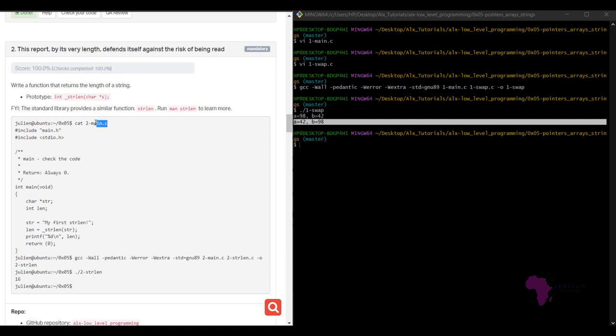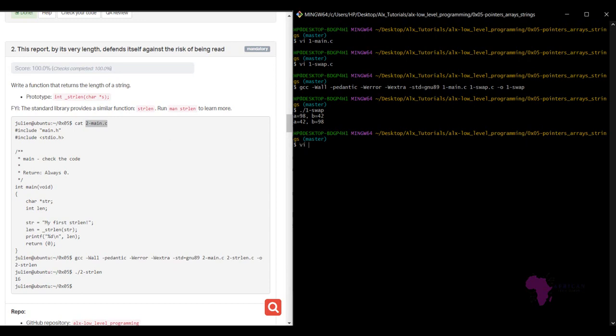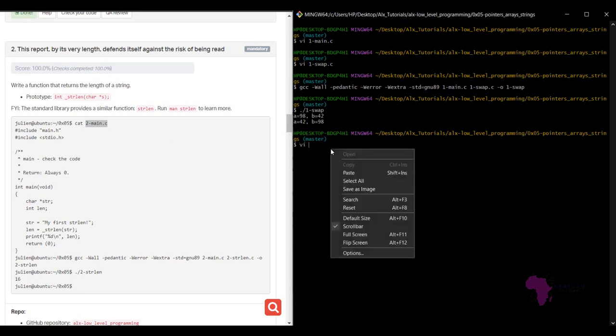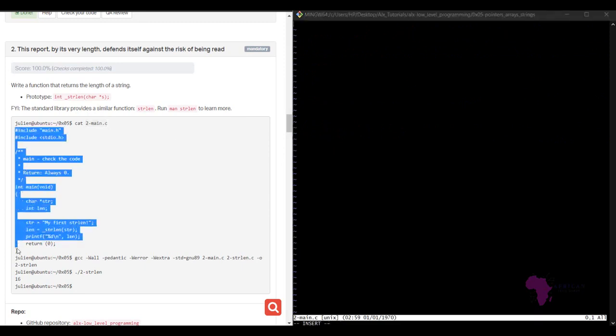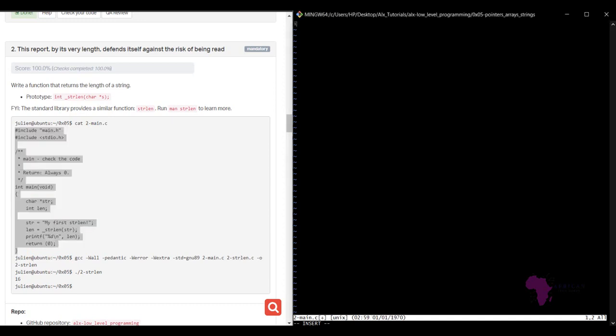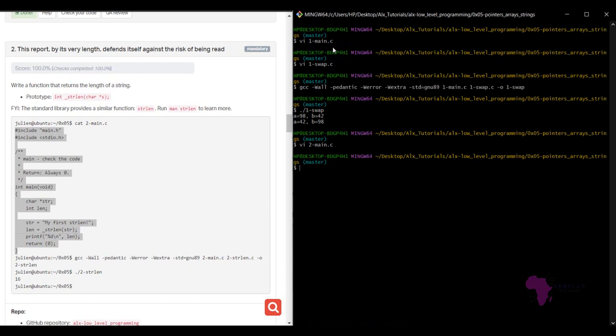So we need to create this file, which is two-main, which will contain the string that we should get the length of. So I'm copying that code that they have given us as it is, so that I don't make any errors. And once I have it here, now we can actually look at the solution that I have.